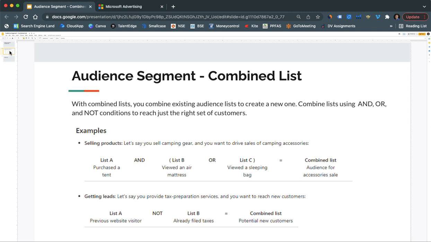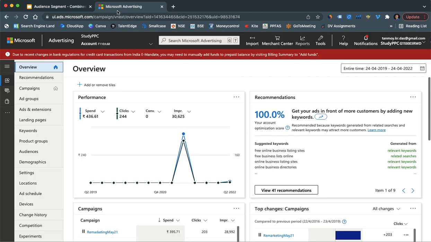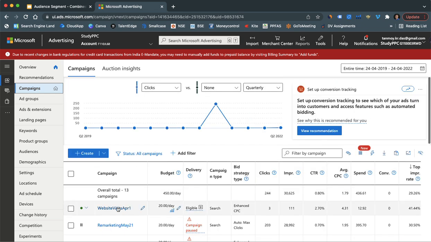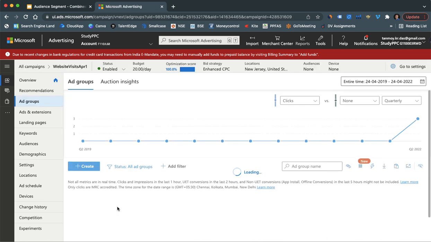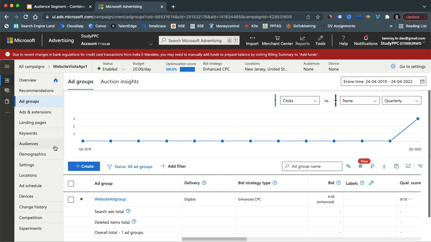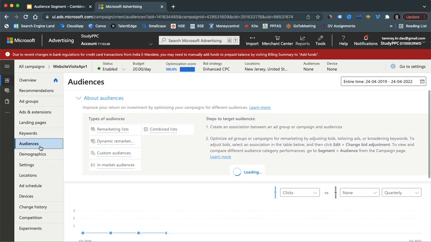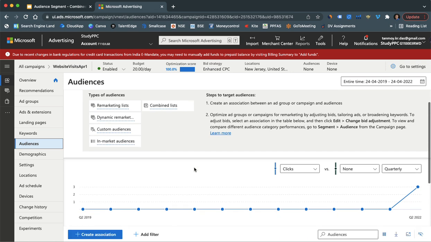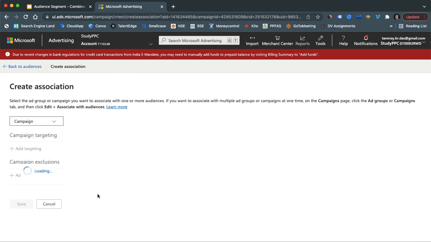So now what we are going to do is we'll go inside the account and we'll see how we can make use of this feature. So once you are logged inside your Microsoft Ads account, we can go to the campaigns page and select the campaign in which we want to apply this feature. So once you're inside the campaign guys, we can come to the audience section on the left panel under keywords, and over here we can go ahead and create the combined list by clicking on the plus create association button.